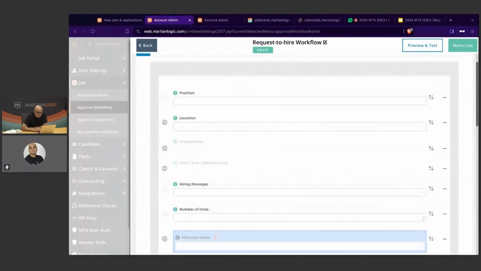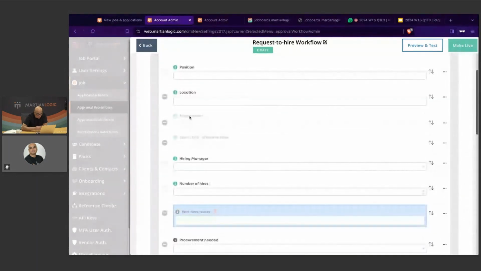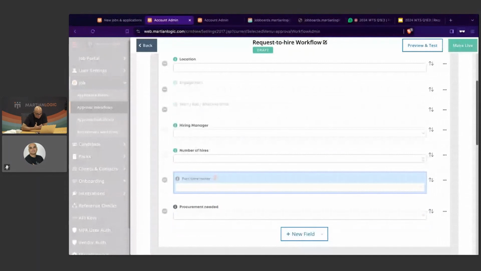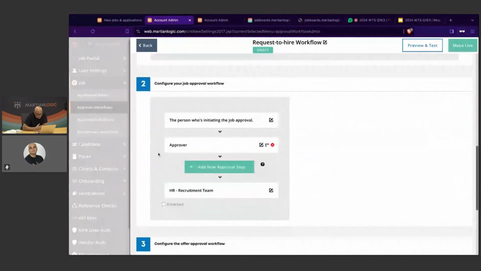So as you probably know, a request to hire workflow is made up of two sections. Section one is what we call the form. So that's the data that you want to capture, the fields that you want to capture. What's the position? Is it full-time, part-time? What's the money for it, the start date, etc. And this section here too is the approval workflow.